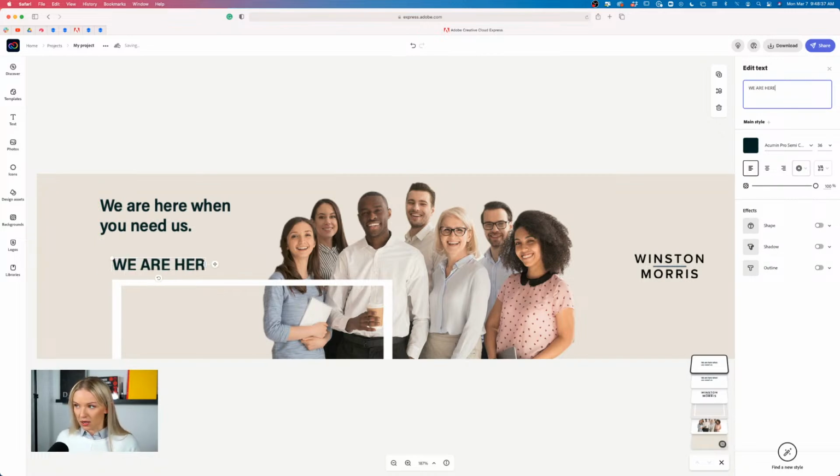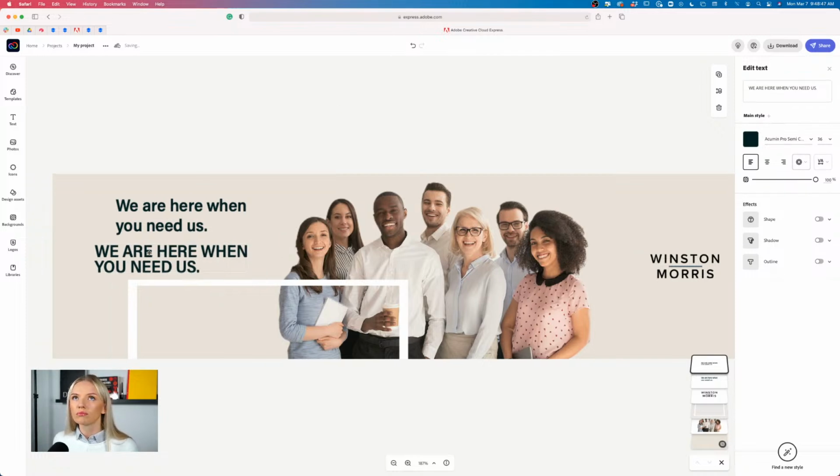We are here when you need us. Okay, and you can see that the bold font looks way larger than the case sensitive one, right? So here we might even go in and adjust the size to a smaller size, right? And you can also see that the line height, so the distance between the lines of text, is very low, while here there is a lot of space between them.